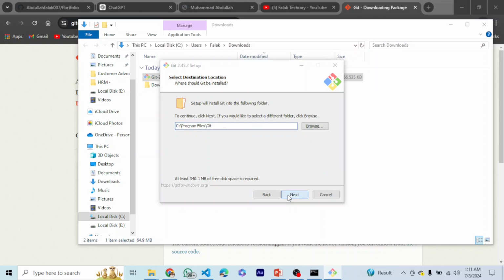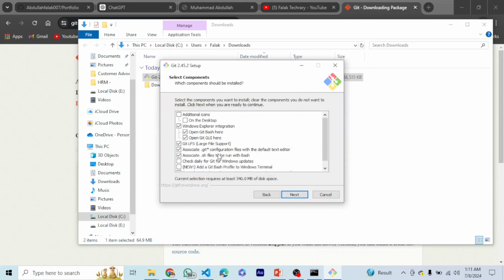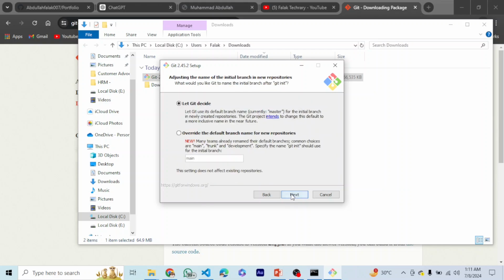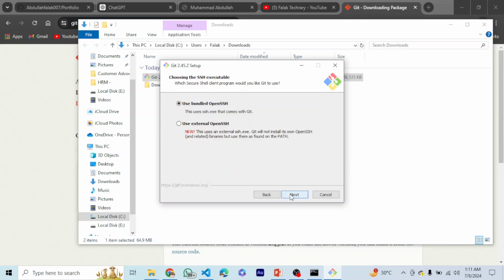So you can just click next, and then leave everything as it is, and use the just by default settings for the installation.